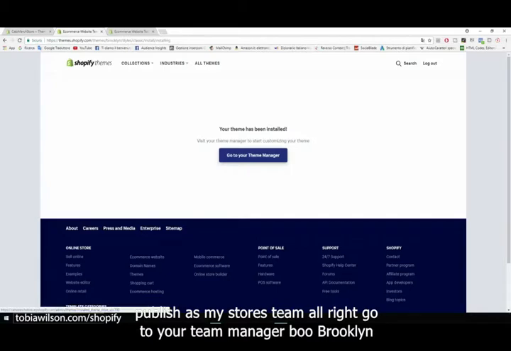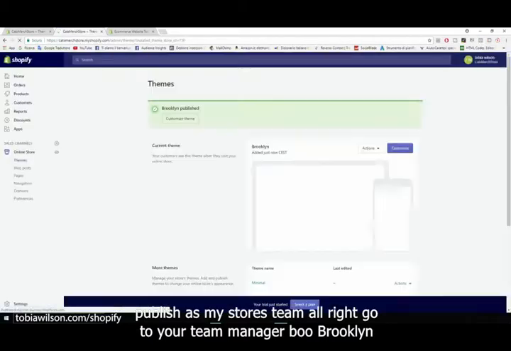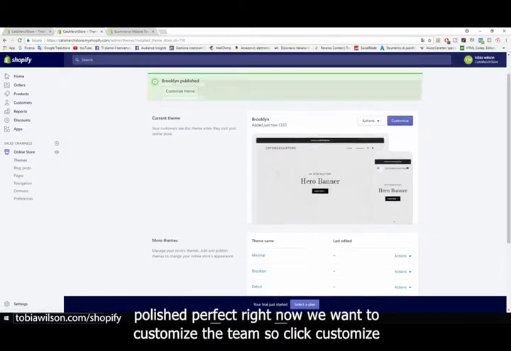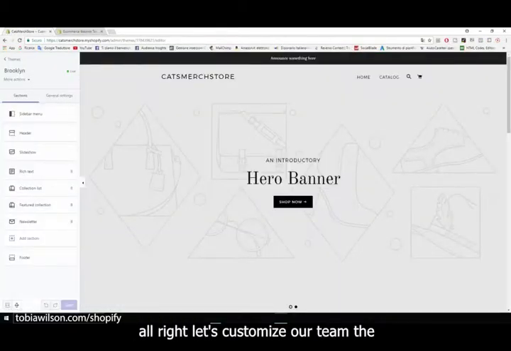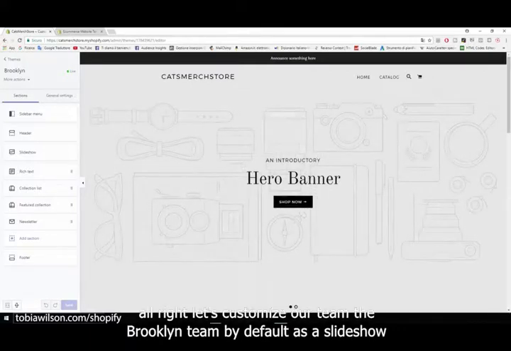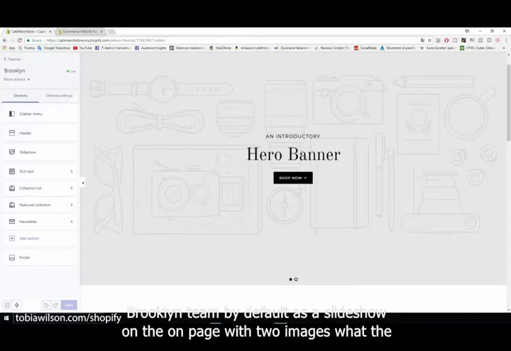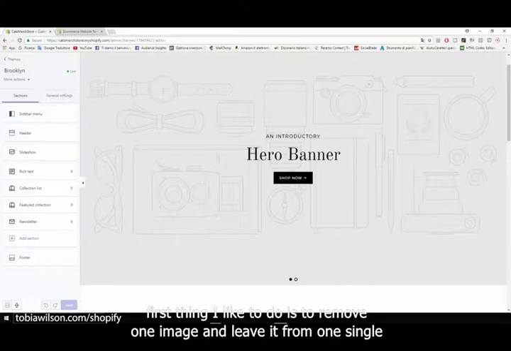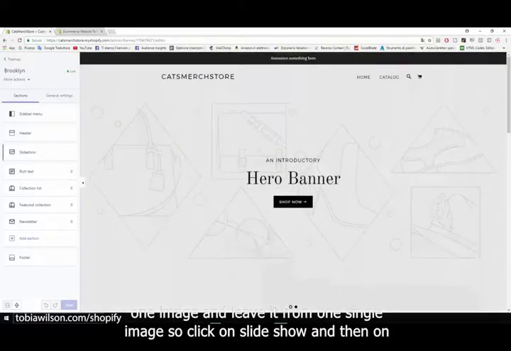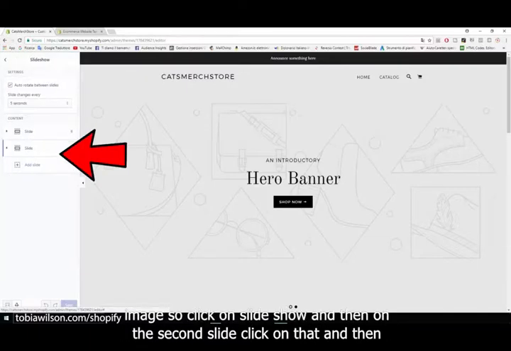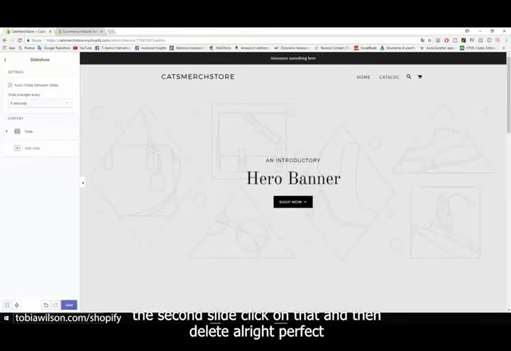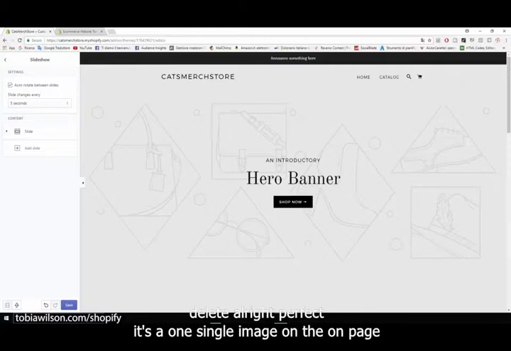All right, go to your theme manager. Brooklyn published. Perfect. Right now we want to customize the theme. So click Customize. All right, let's customize our theme. The Brooklyn theme by default has a slideshow on the home page with 2 images. The first thing I like to do is to remove one image and leave one single image. So click on slideshow, and then on the second slide, click on that, and then delete. All right, perfect. It's one single image on the home page.